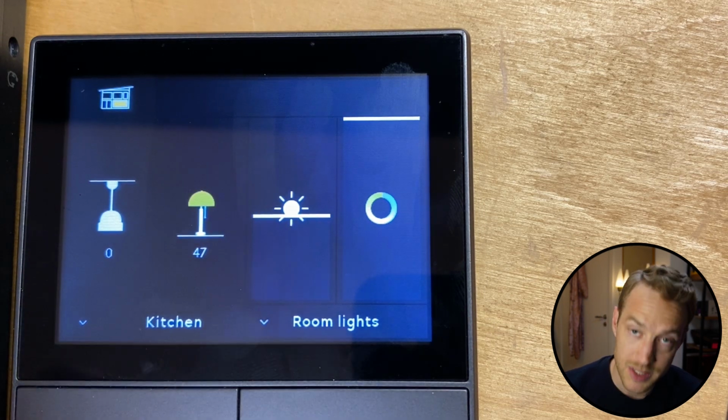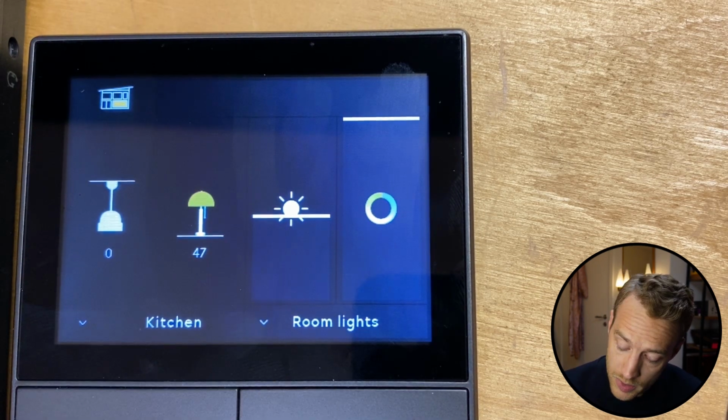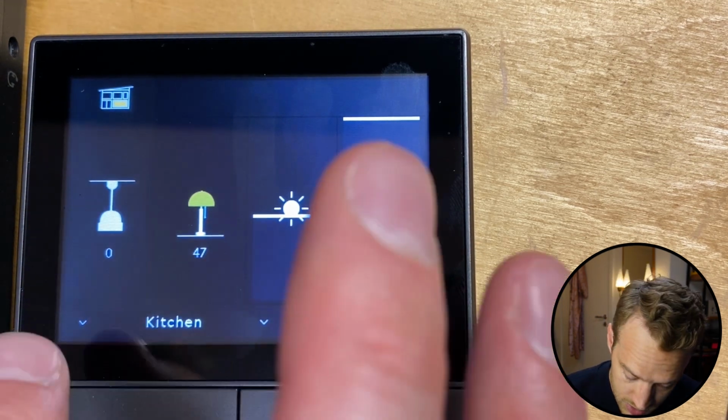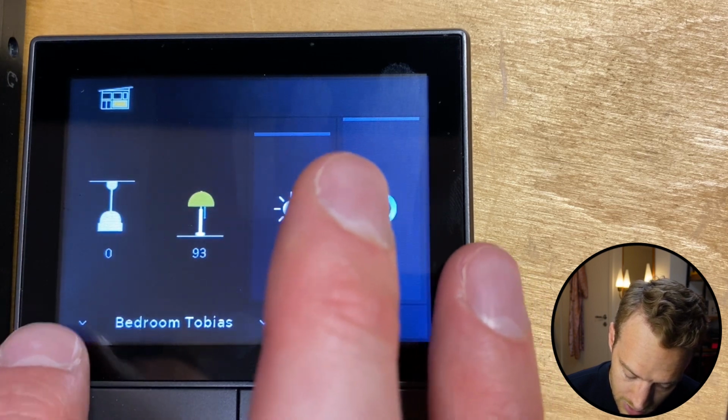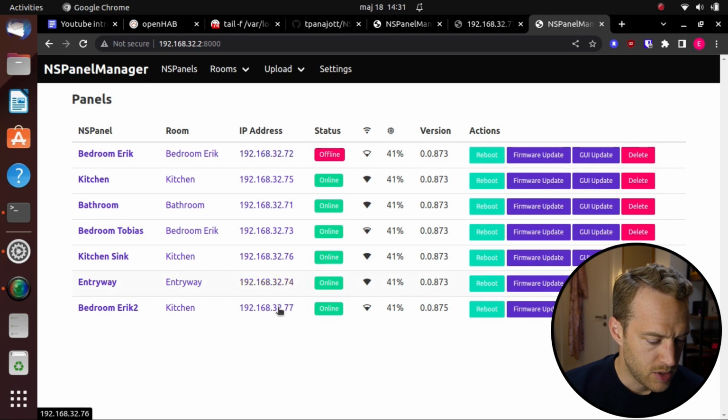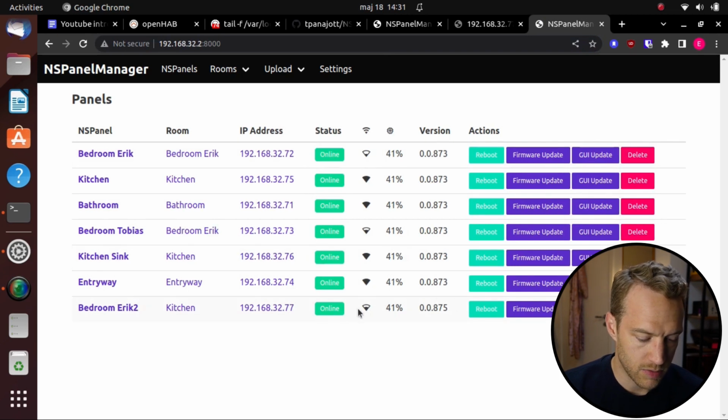Kitchen, nice, it's getting the values over the API from Openhab. And now this is a completely new configuration, obviously, so I have a lot more rooms and a lot more lights going on here. Nice. IP address of the panel, status if it's online or offline. I don't know what's going on with that one. Cool, status data from the panel.